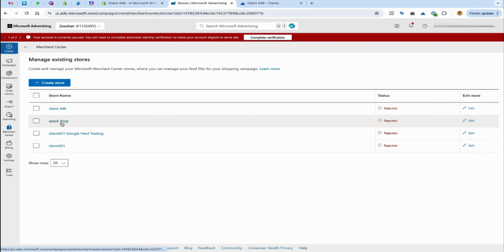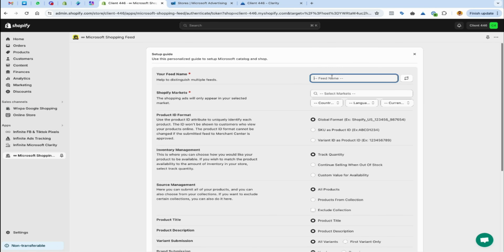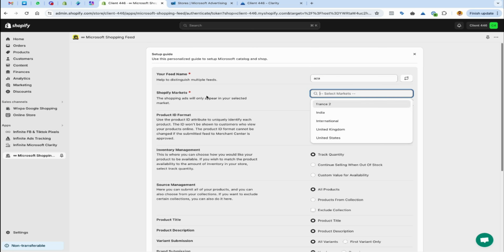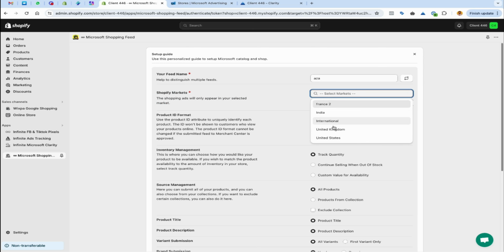Now I will create a feed to upload products here. And for that, this app is required. So click on get started. Here you have to write your feed name. This application can create multiple feeds using Shopify markets, but right now I'm creating for the United States.